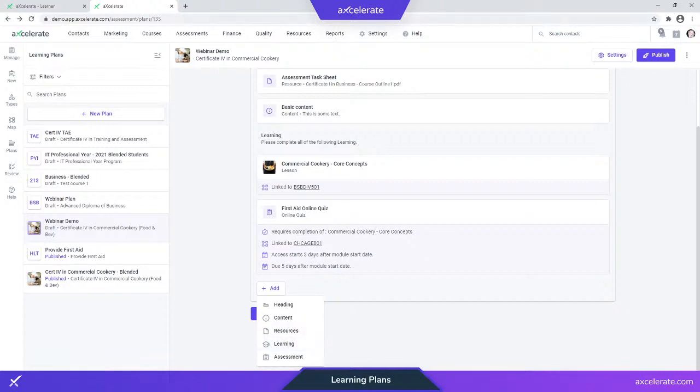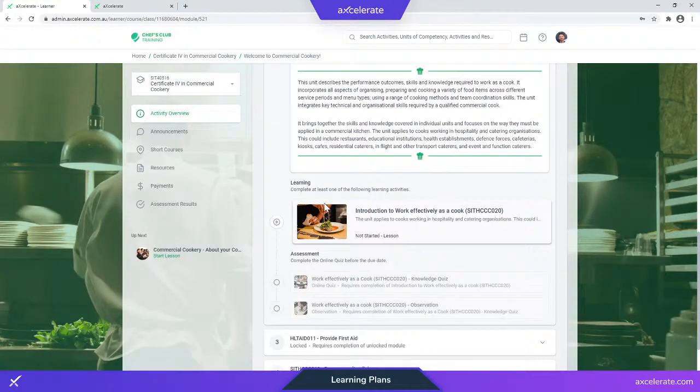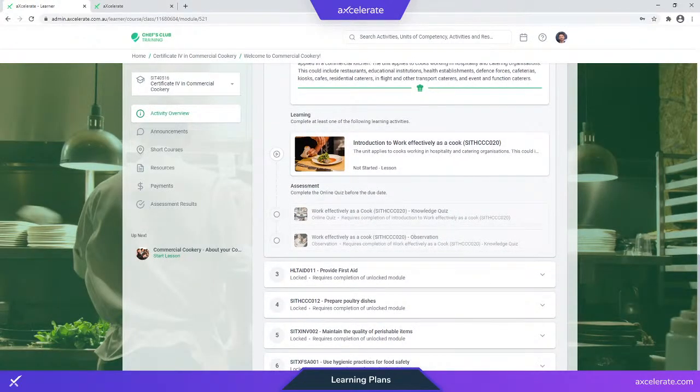And the last one that we want to talk about? So the support for rolling enrollments. So we want to give learners the ability basically to start at a specific point in the plan. So we could have a learner start at prepare poultry dishes if that was the unit that you were currently teaching at that point in time.